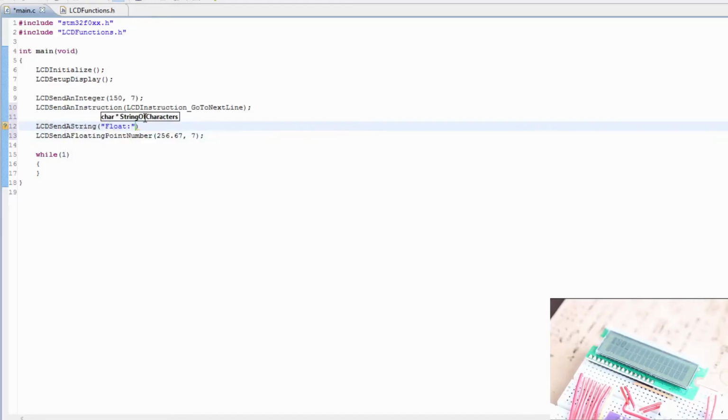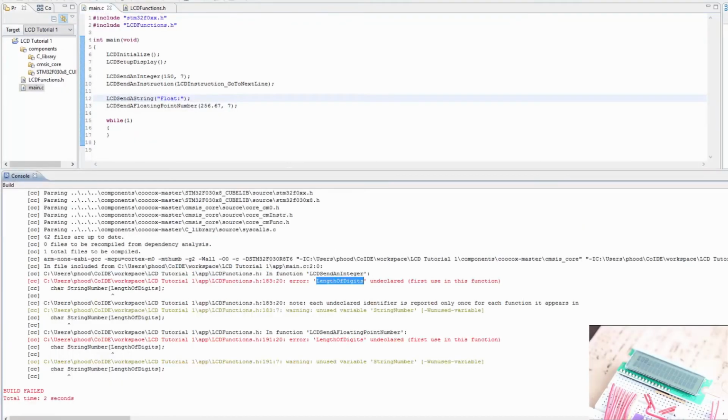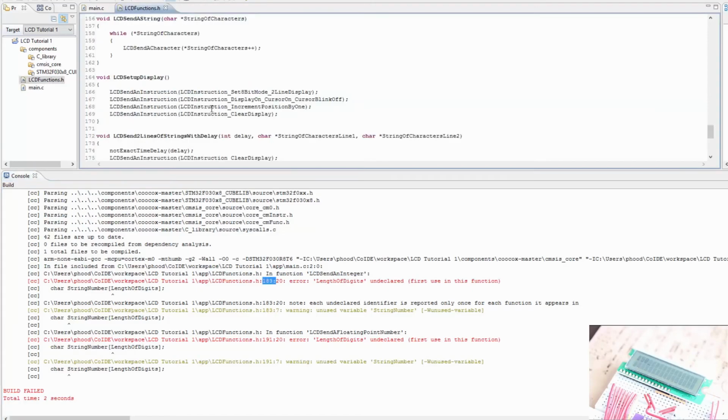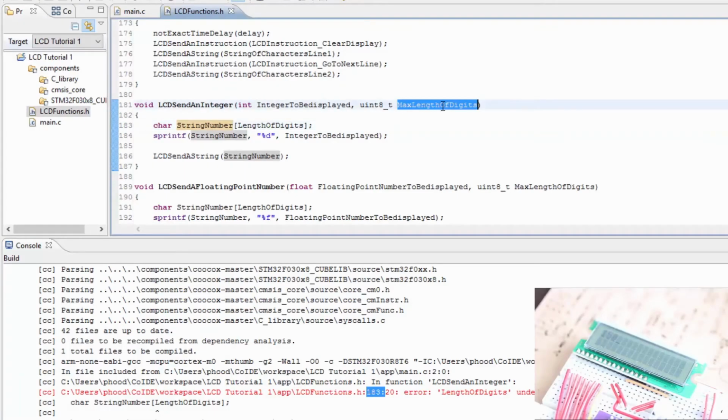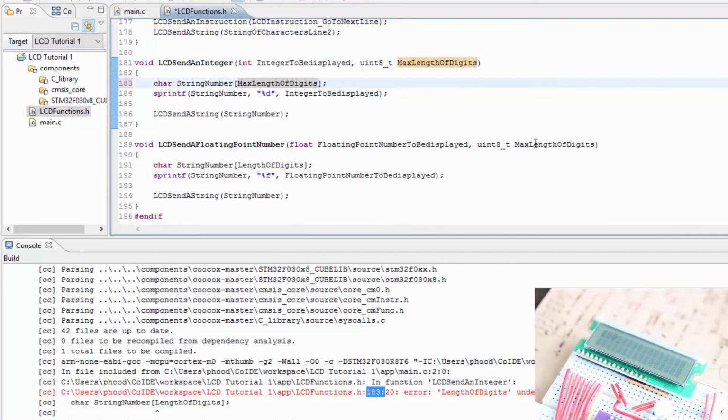And LCD send a string, and we'll call this float. Let's see if this works. Build. Okay, length of digits undeclared. That's 183. Let's see what we did wrong there. Oh, max length of digits. Yeah. We have to do the same thing here.